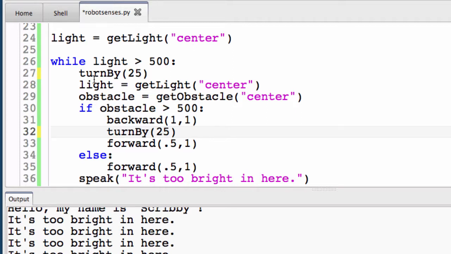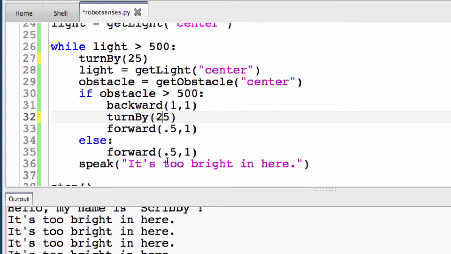We're going to have it turn a little bit so that it tries to turn away from the light, and then we're going to check our light again and see if we've turned in a direction that is okay. We're going to check and see if we've turned into an obstacle. And then if we have turned into an obstacle, we're going to back up a little bit and turn and go forward. Otherwise, we're just going to keep going forward.